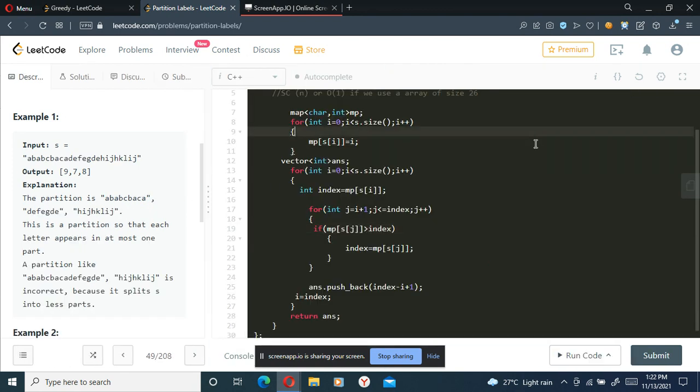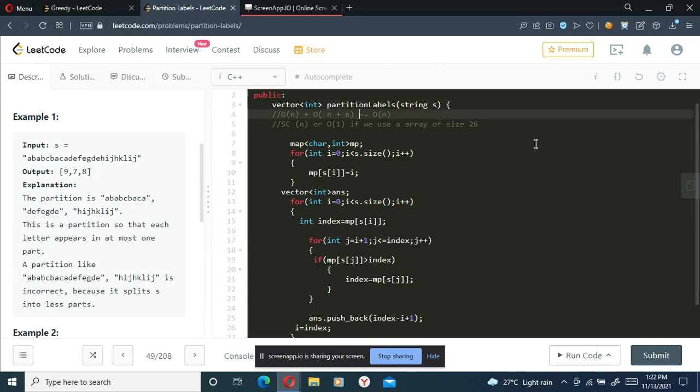Okay, so this is the code here, and mind you, we can do this by taking a map as well as an array. If we take a map, our space complexity will obviously be O of n, and if we take an array, we can say that our space complexity is O of 1. Since it is constant space, we are always using an array of length 26, and it is not increasing with the size of the input, so we could say that the space complexity would be O of 1.